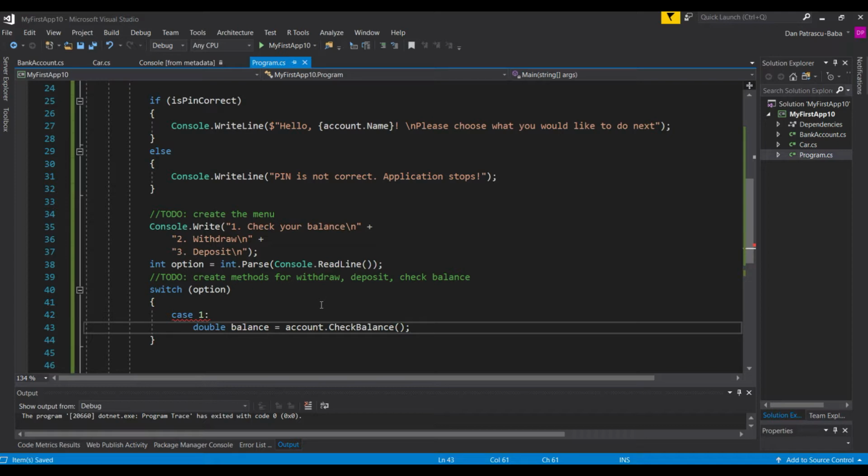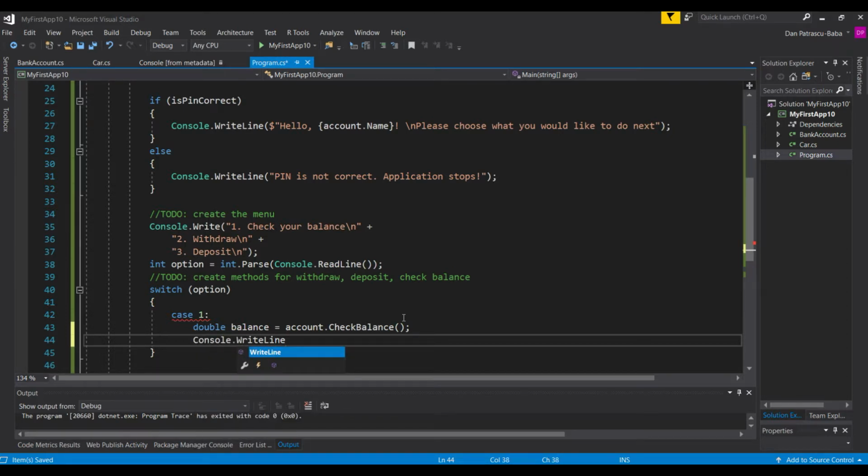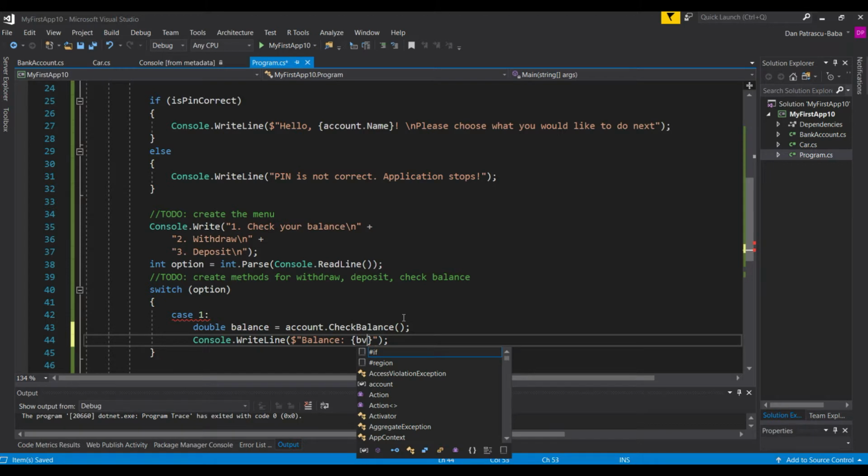And right now we know that this balance variable will hold the real balance value that we have. In this case we can simply go ahead and print something to the console. So Console.WriteLine, what can we write here? We will probably also use string interpolation, so we simply output the value that we got from that CheckBalance method, so it is balance.